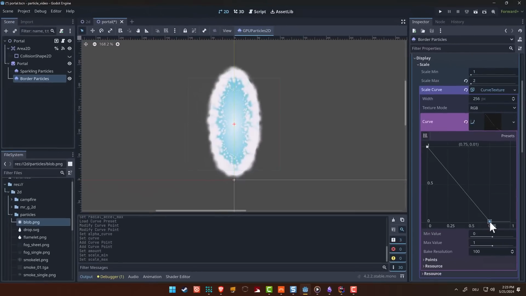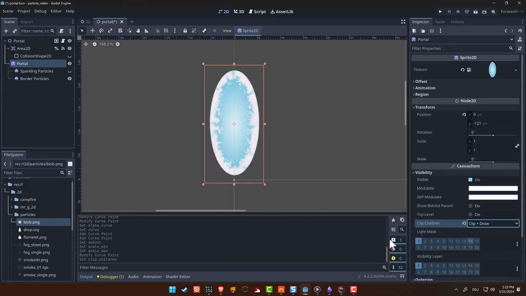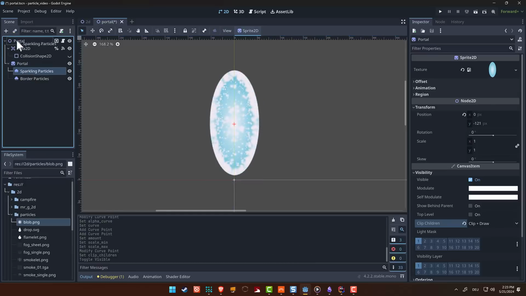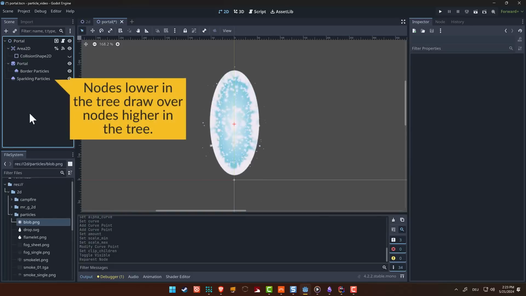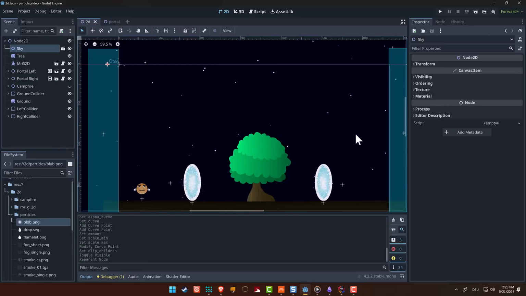And finally, let's enable the clipping again for our portal sprite so that the outer part is clipped away and we get a nice crisp border. Let's turn on our sparkling particles again. And this looks quite nice, but our sparkling particles are now clipped as well, and we don't want that. So let's move them below the portal sprite so they draw on top of it and they're not clipped. This works very nicely. So let's go back to our main scene and let's see what else we can do to make it look more lively.